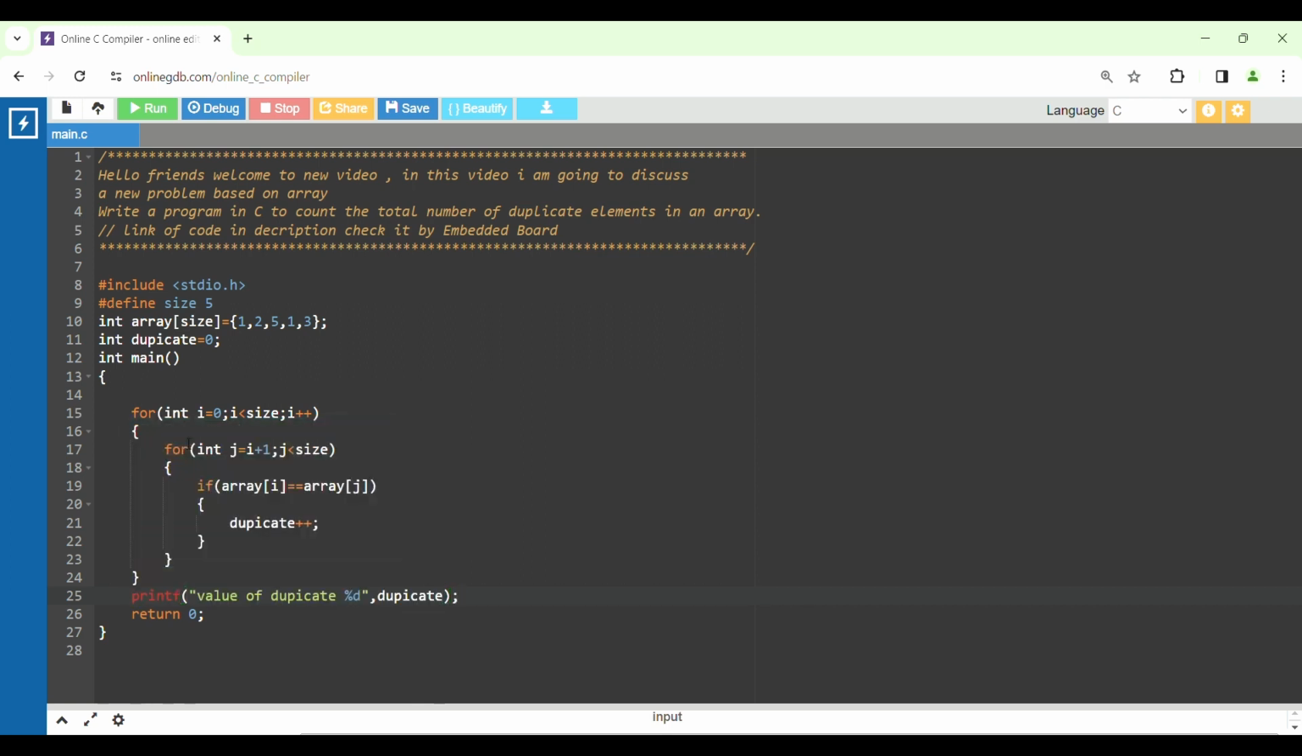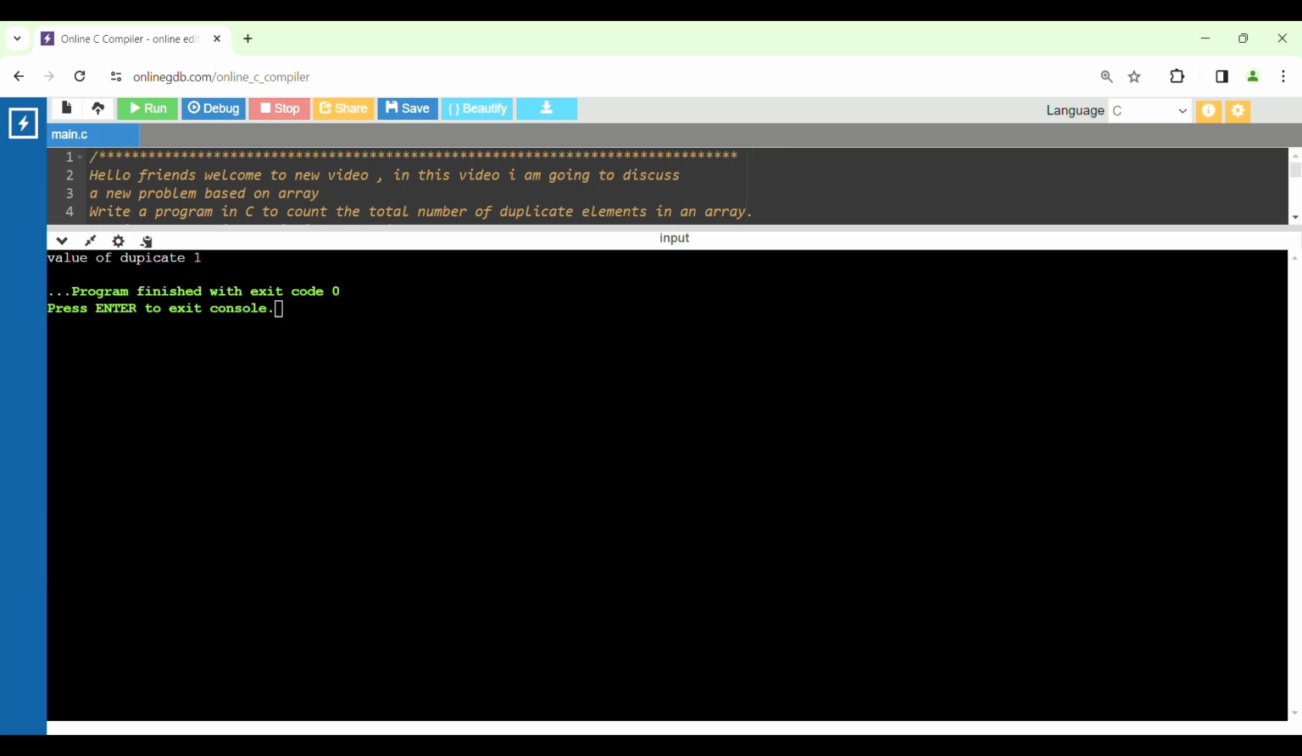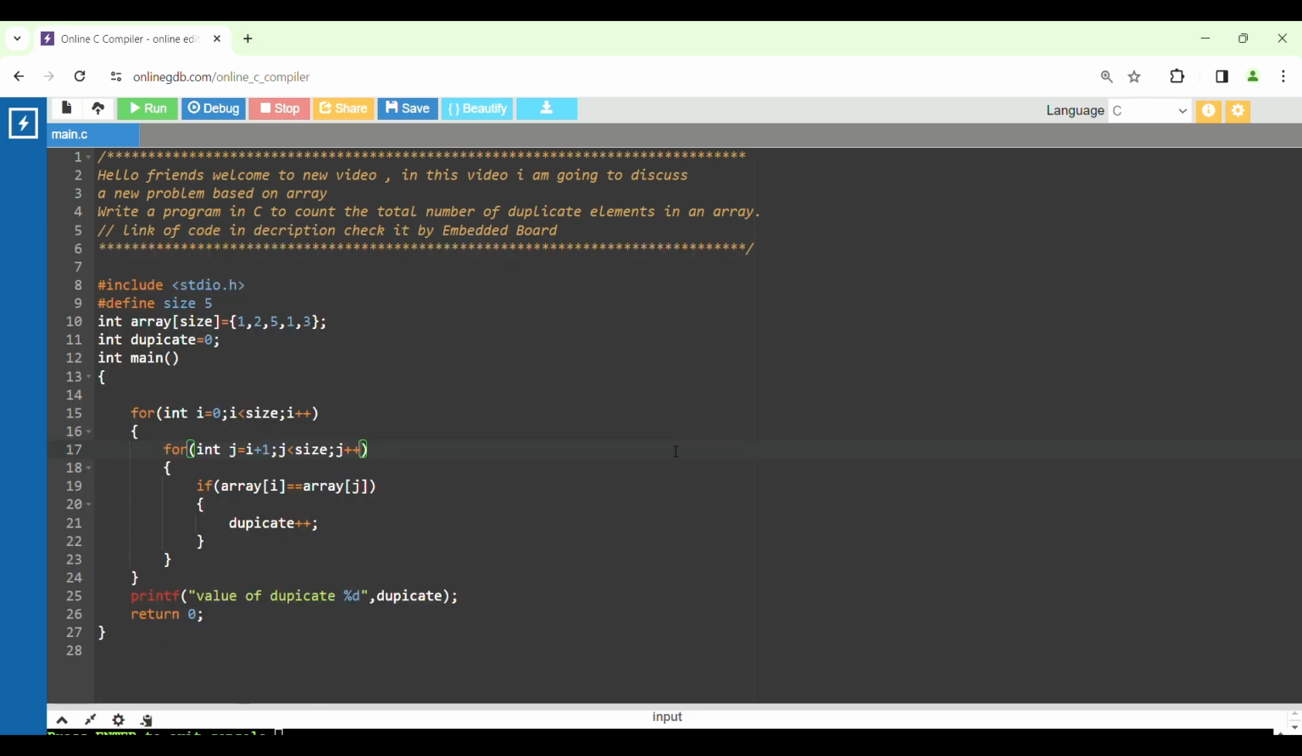Let's now run the program and see the result. Okay, you can see on our screen the value of duplicate equals 1, and the manual count is also 1. So our answer matches, and the logic is correct.